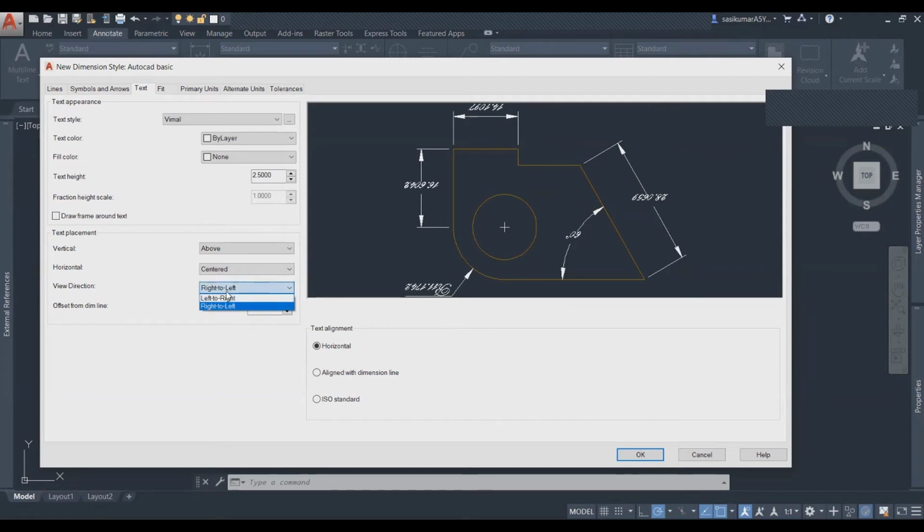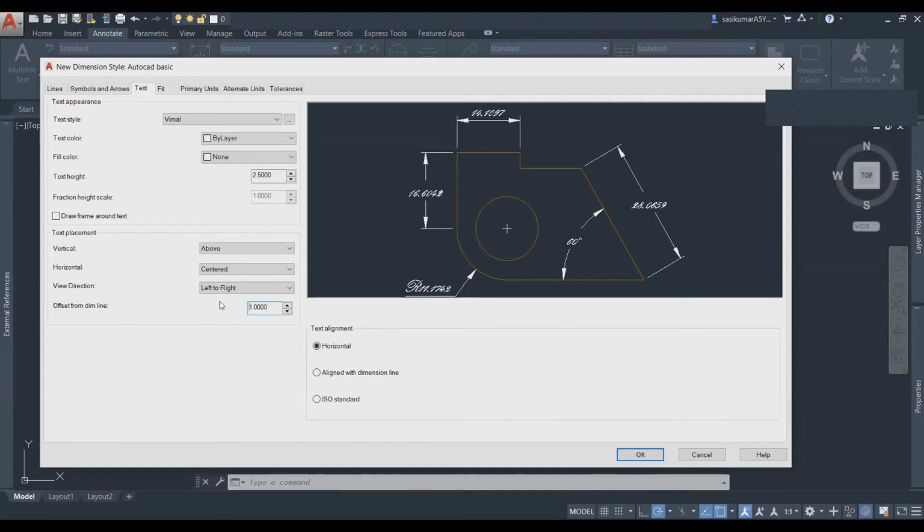If you make it left to right, it's presentable. Then the offset from dimension line should be 1. See, when I create the offset line from 1, then automatically your dimension goes above the dimension line. It's more presentable.